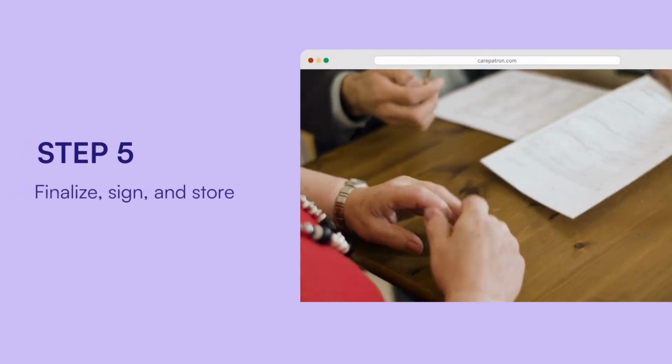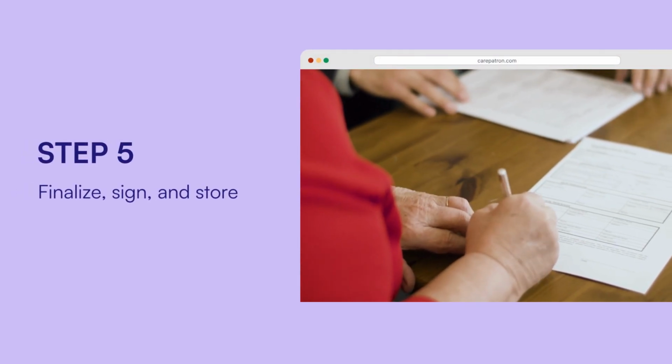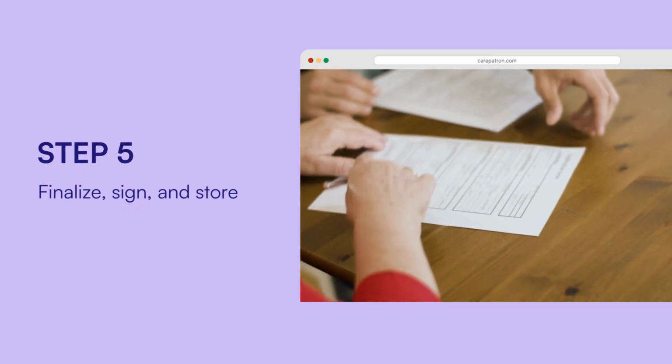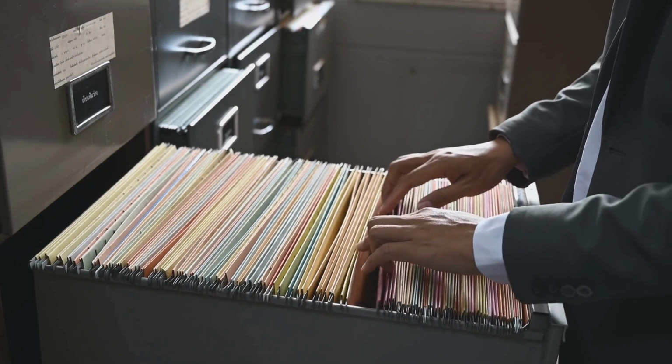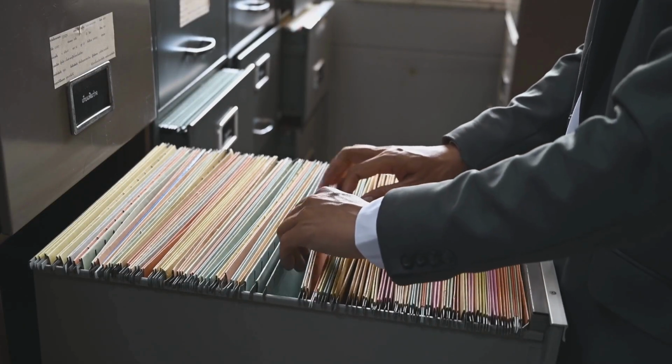Step 5. Finalize, sign, and store. The final step is for the provider to sign the superbill, return a copy to either the patient or directly to the insurance company, and store a copy securely for record-keeping purposes.